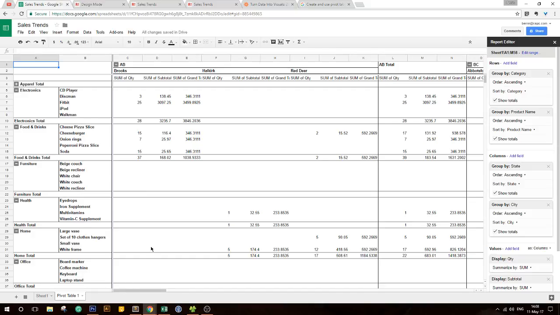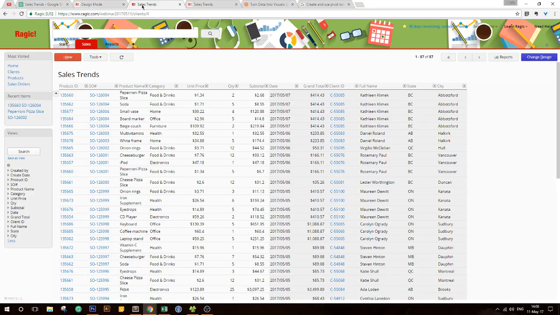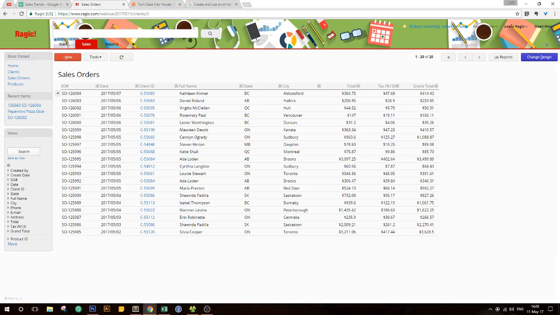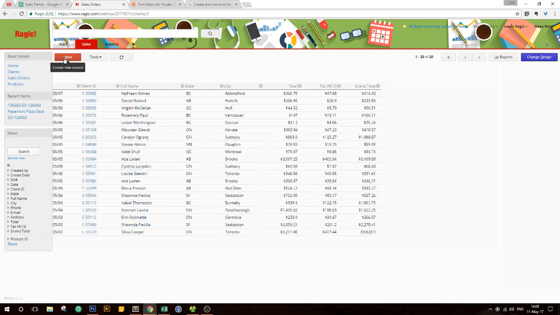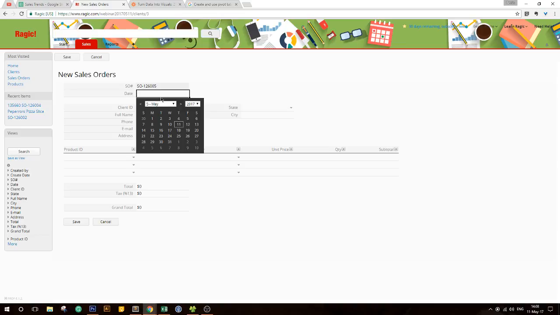So itemized list with each category with all the totals and where they have been sold. If we actually add new data on our Ragic sheet, it's going to be refreshed over here. So let's try that. Let's select someone that is in Alberta again, but from a different city. So not Brooks, Halkirk, or Red Deer in our sales. So let's go back to our database and create a new sales order for that to see how it changes things in our Google Sheet analysis thing.